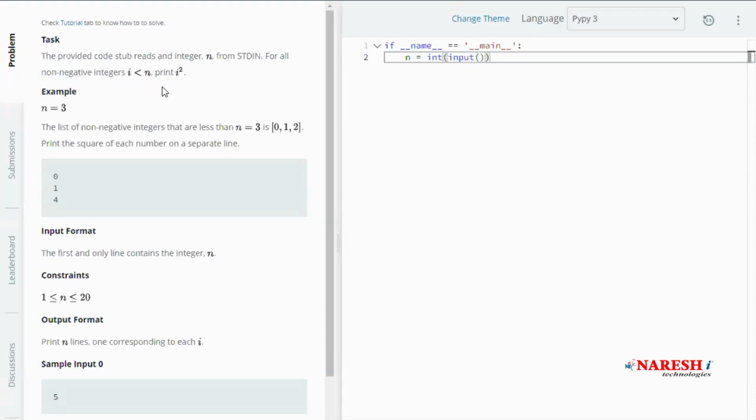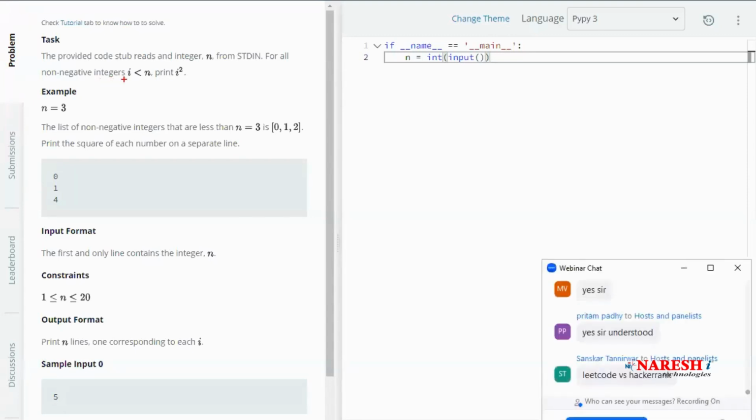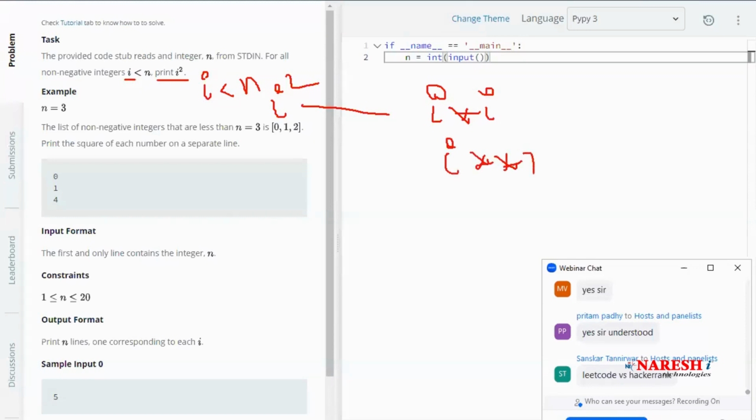What is the value you are reading? Come on, understand. You are reading i. Whatever the value you are reading, i should be less than what? n. Should be less than n. And you need to print what? i square. I square means how do you write it? i into i. You can write i star star 2 also. What is that star star called?